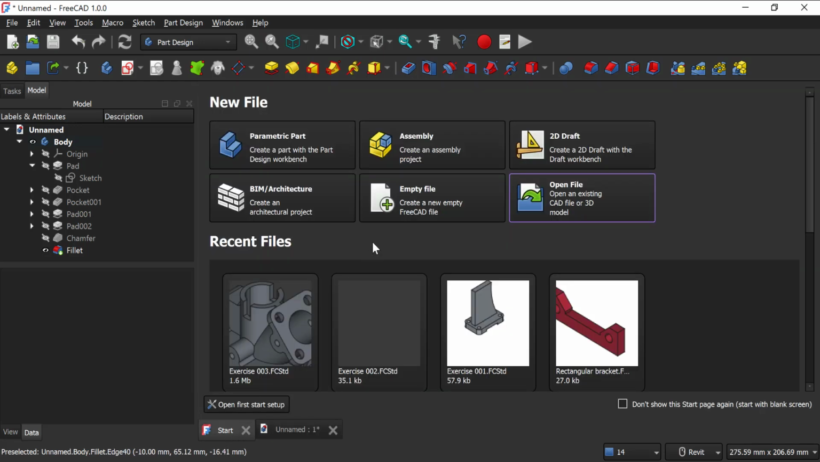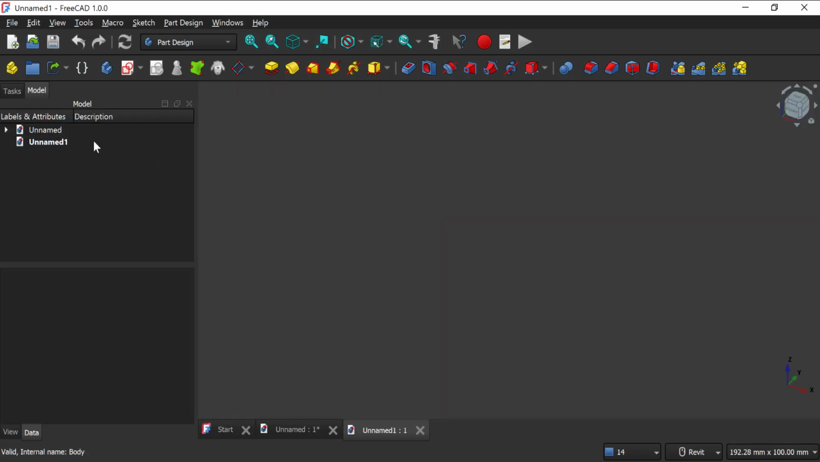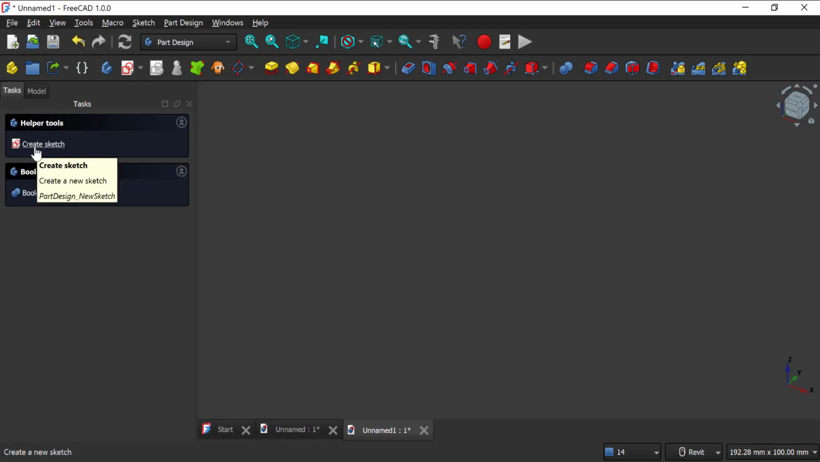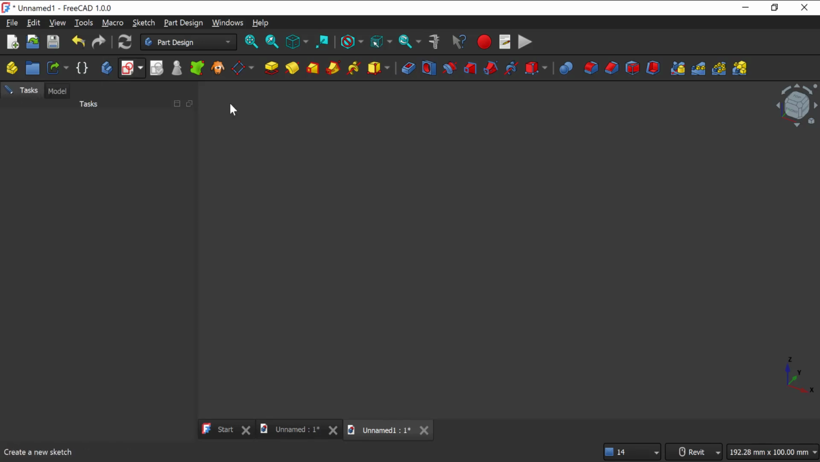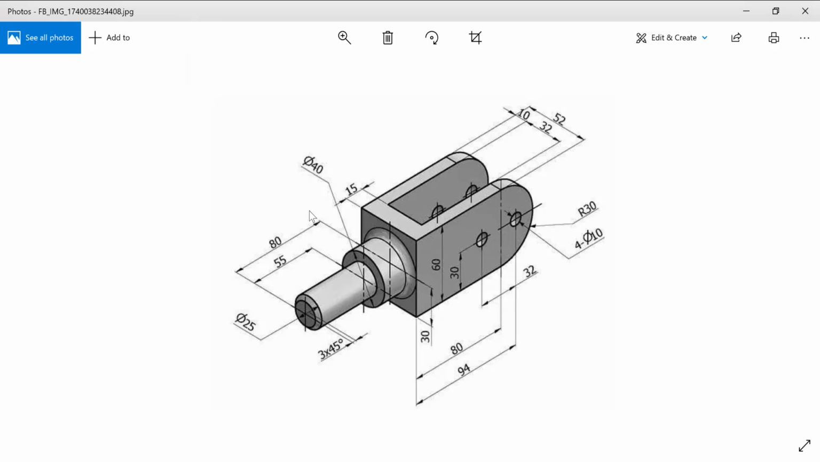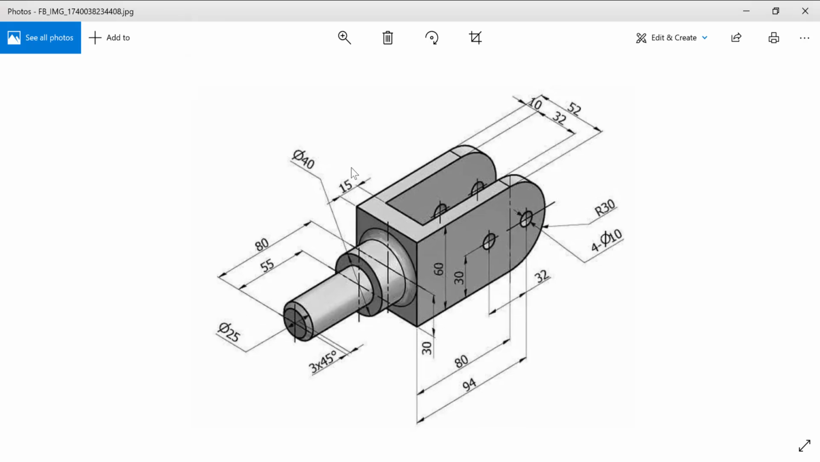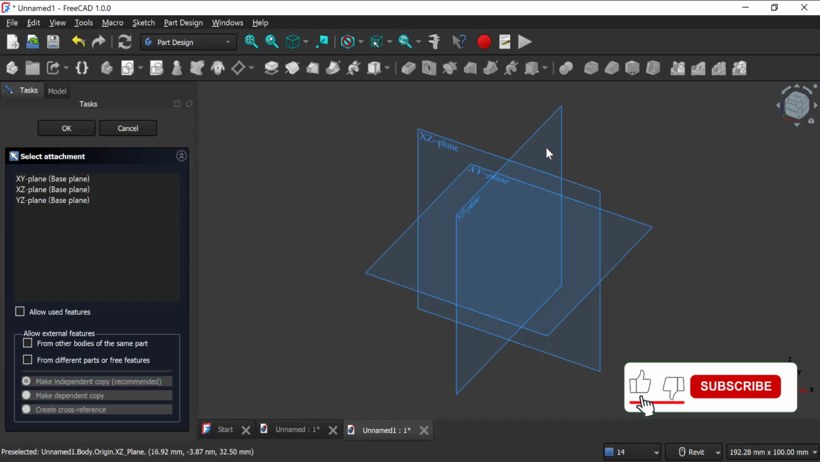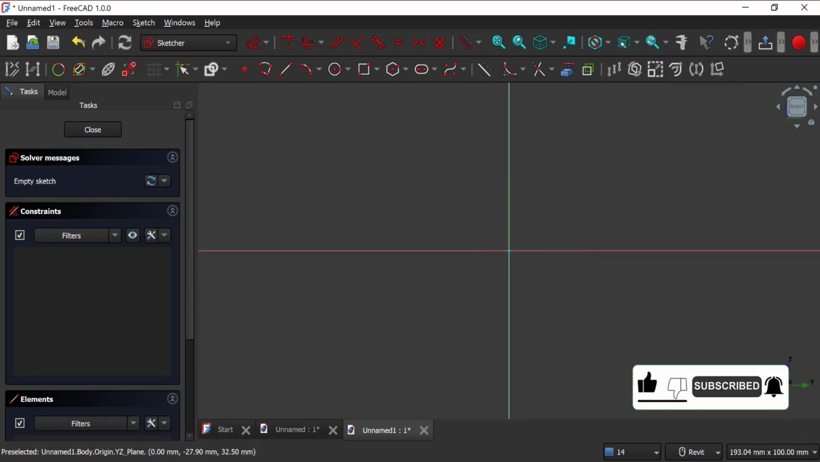Let's create a new workbench. Start an empty file, and then from the empty file create a body. Let's start with a sketch. So from this picture, let's see which plane we should make the drawing on. So we'll use this plane, this is the X, this is the YZ plane. So click the YZ plane.